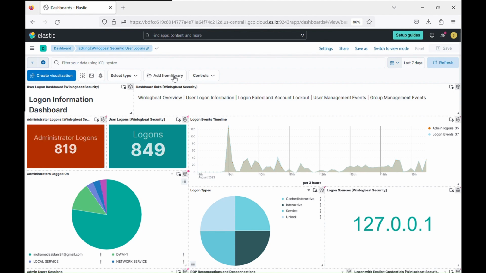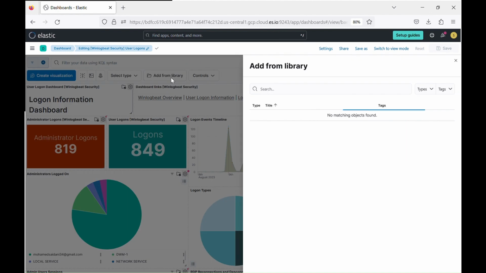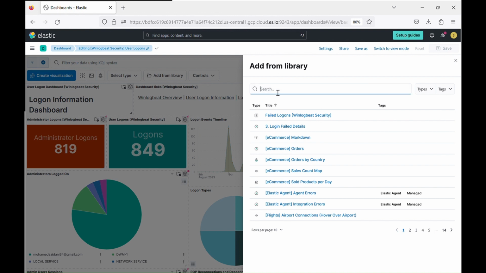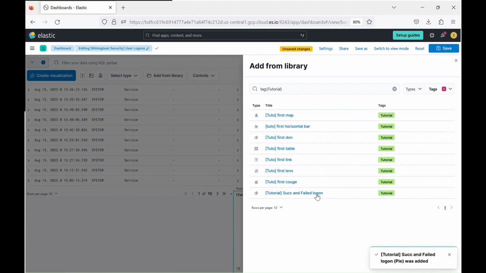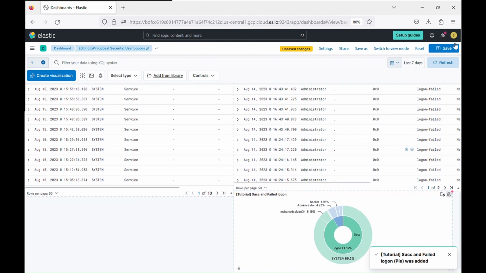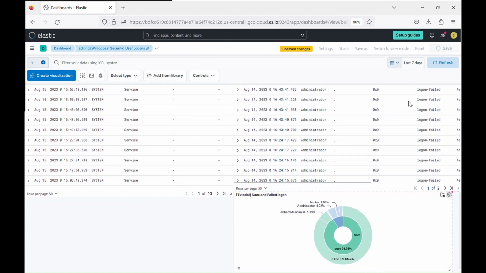We can add from library, and we come here to search by tags, and we go, yeah, this is it. We just click and it's here down. So it's just save, and it will be here, and save it. This is how we add our visualization.